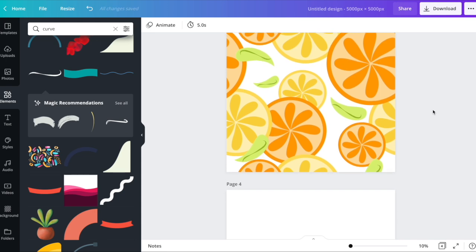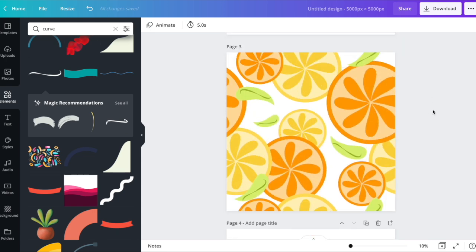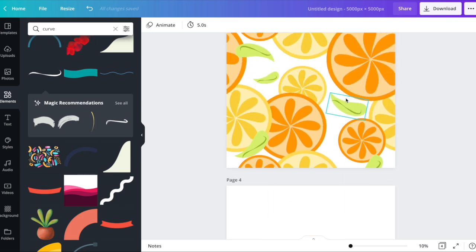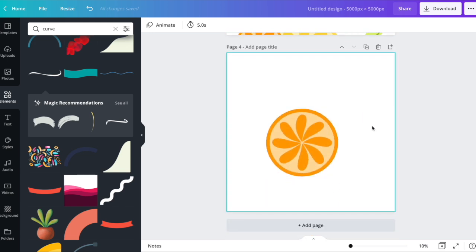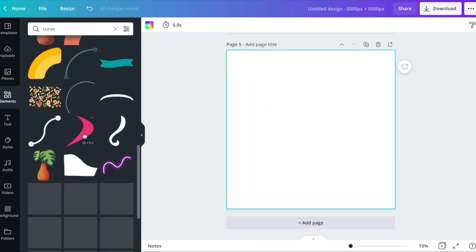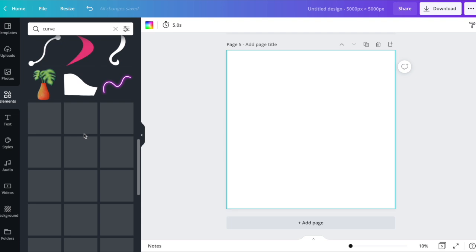So this is one of my patterns, and I'm also thinking maybe I should make a design that is just with a lemon. Maybe I want to put it on a t-shirt, but for now, let's just move on and let's design something else. What do I want to design?